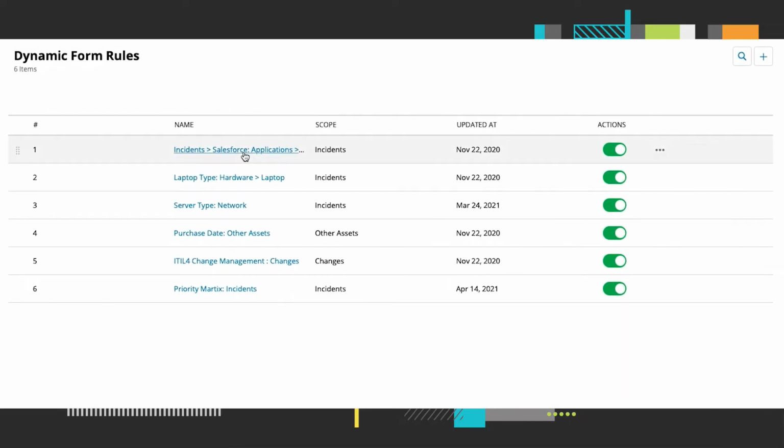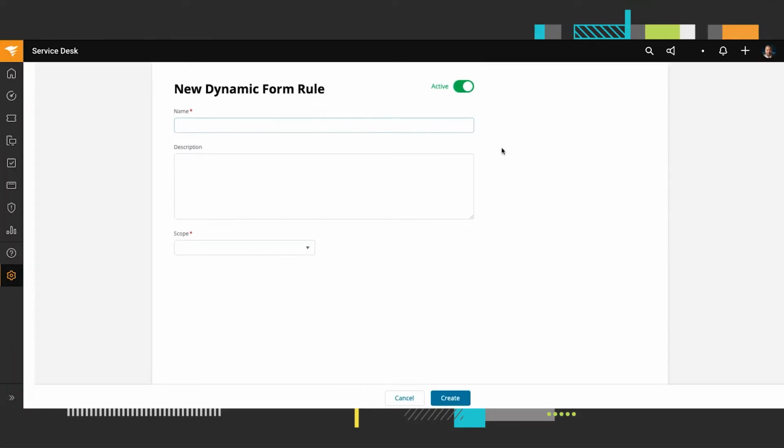You'll see instance, Salesforce, applications, Salesforce, and you see the scope, updated at, and you can actually turn these different rules active or inactive. But what I want to do is create a new rule. We'll call this all incidents. Now, something that's different about dynamic form rules than what used to be when the scoping was actually on the forms.